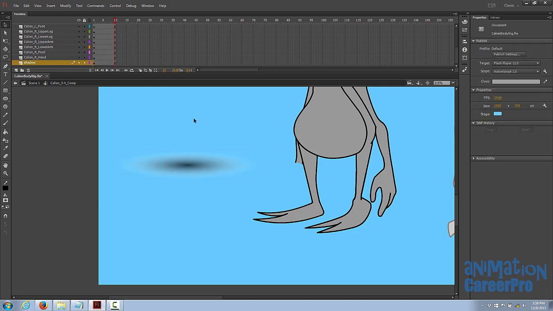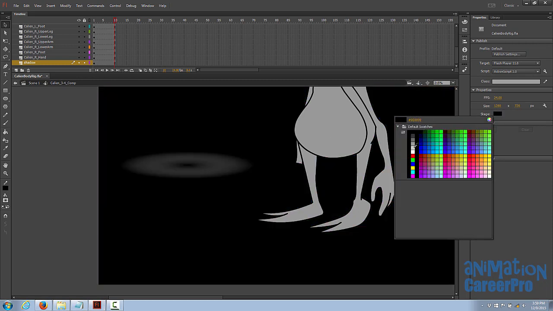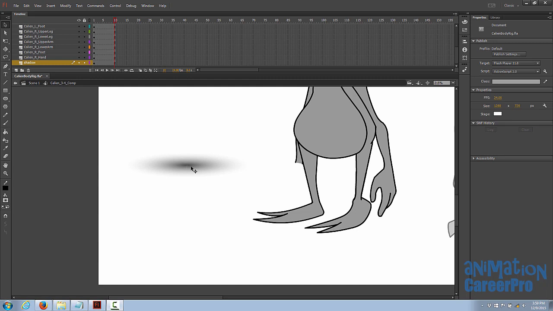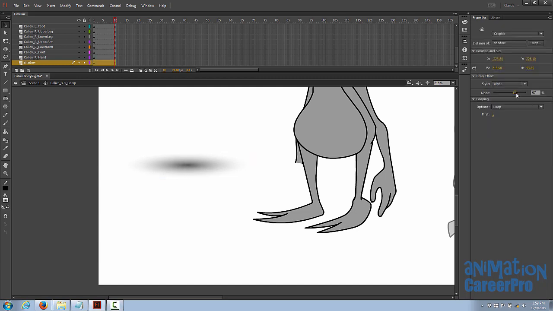Let's change the stage back to white. Now we know that's transparent and not white, so we'll change the stage back to white just so we can see how it looks, and I think that's looking pretty good. And the only reason why I changed this to alpha is just to tone down that really black area.